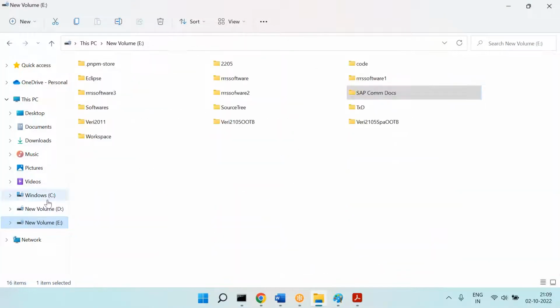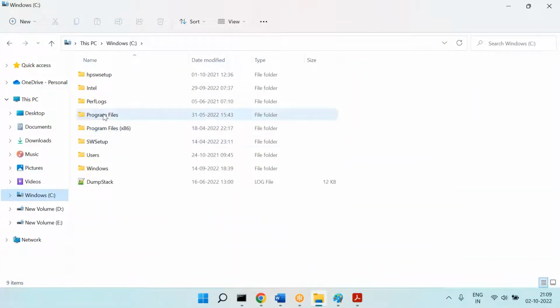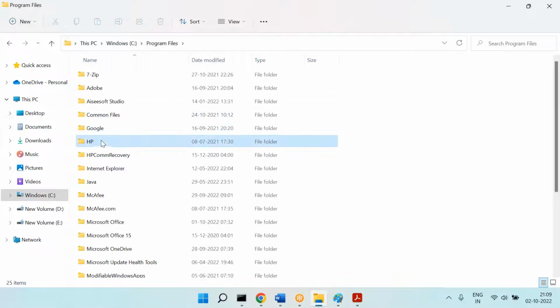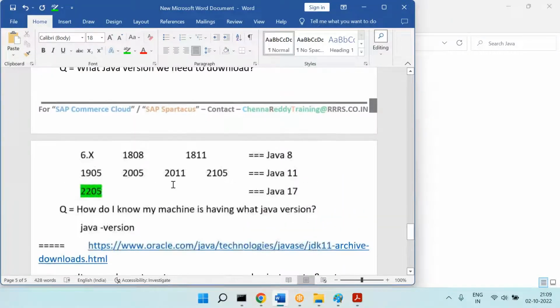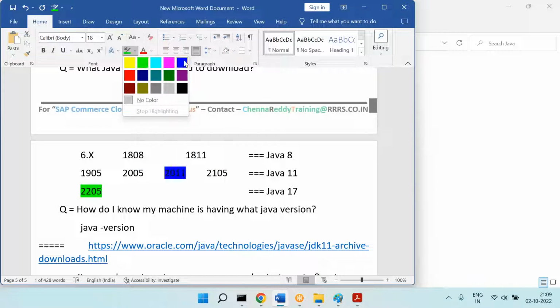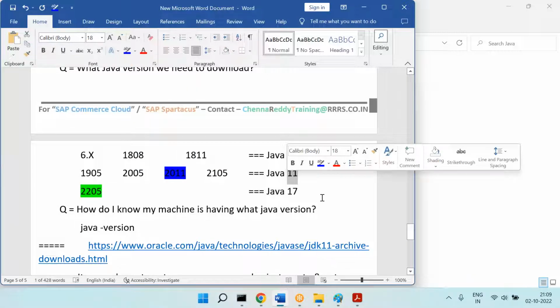So this is what my Java looks like. You can see I have a Java 11, I have a Java 17. Java 11 for one project, Java 17 for another project. You can have multiple Javas also. Right now I have a Java, and I want to install some other version. Okay, so therefore Java 11 is required.